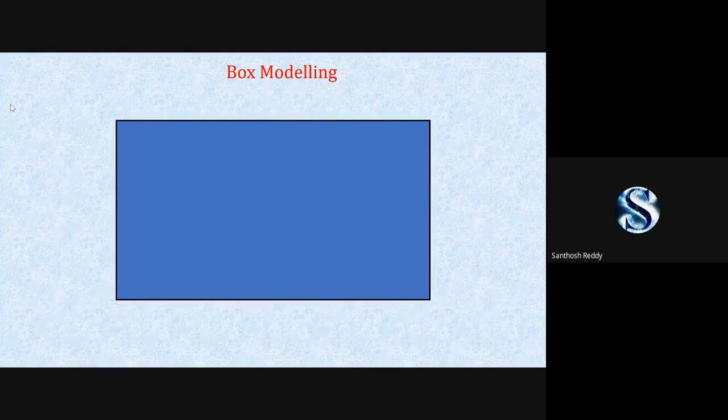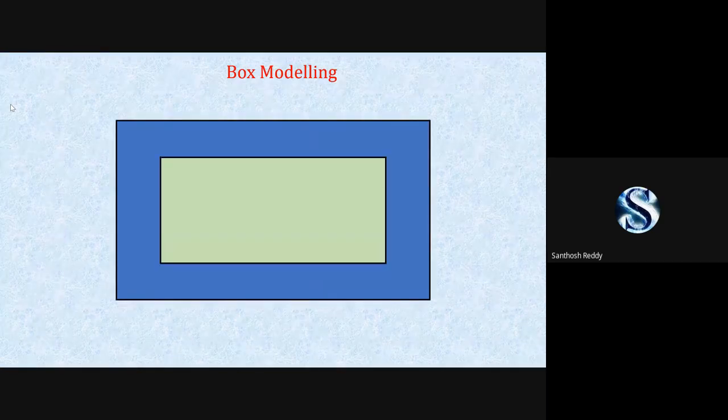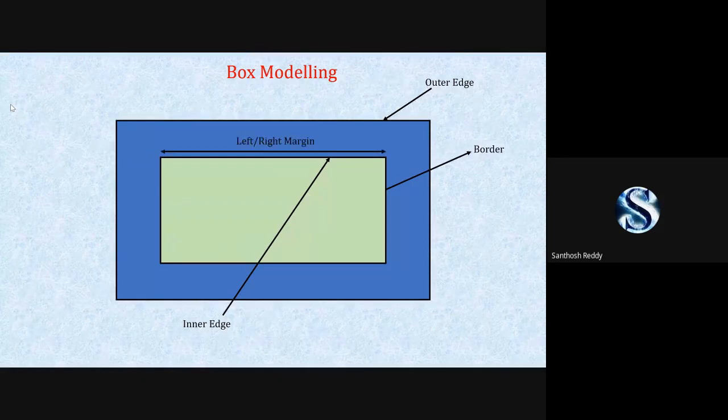This is one box. Within this one box, we have another box. The first layer of your first box, we are going to call the outer edge. The second box's edge, we are going to call the inner edge. This is your border. Left, right margin. Top, bottom margin. Margin, in the sense, can be in the form of widths and heights.